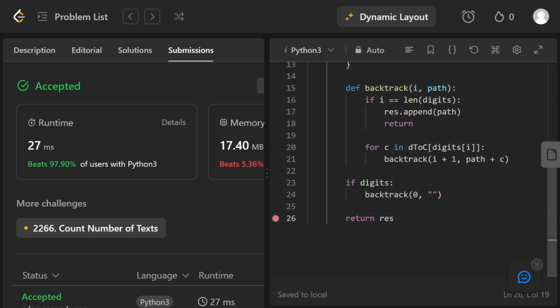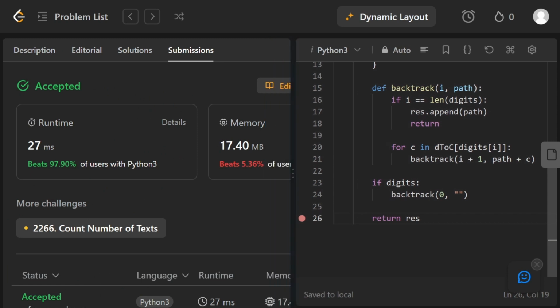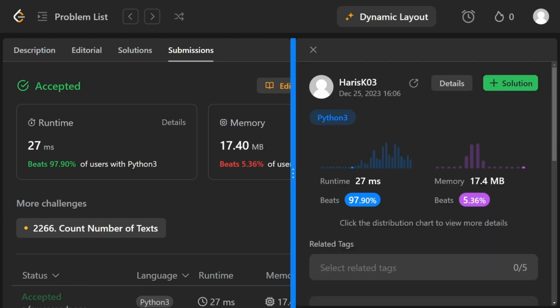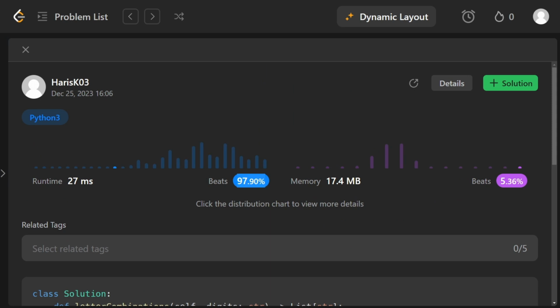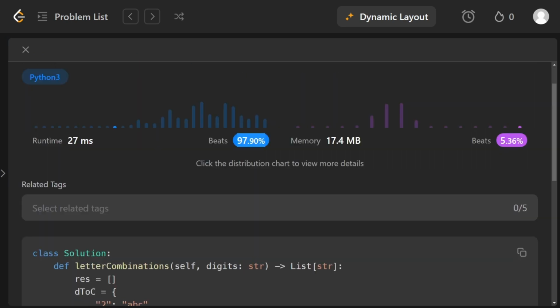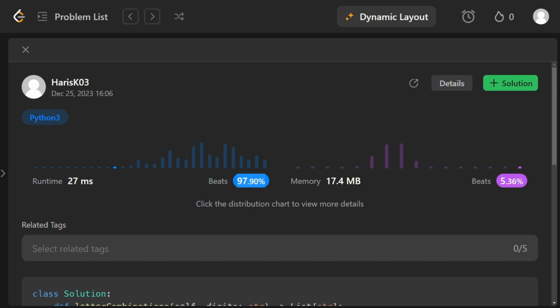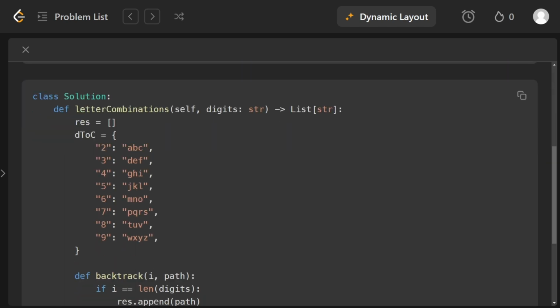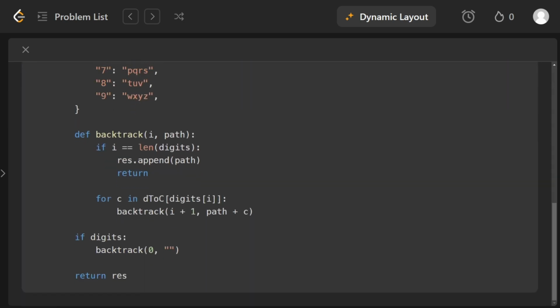And as you can see, the code is accepted, and it is the optimal solution. And this is running in big O of 4 to the n time with a space complexity of big O of n. So hopefully this video was helpful and you learned something, and I'll see you soon.